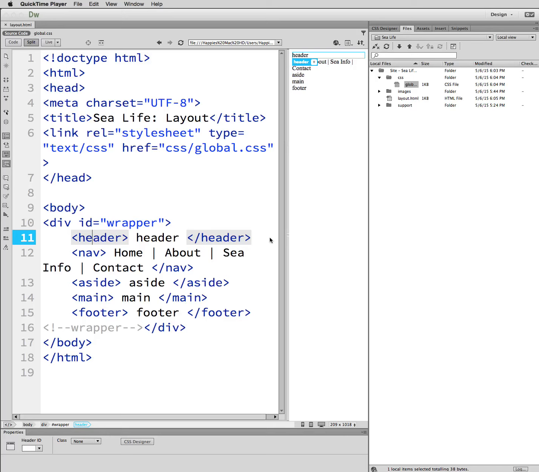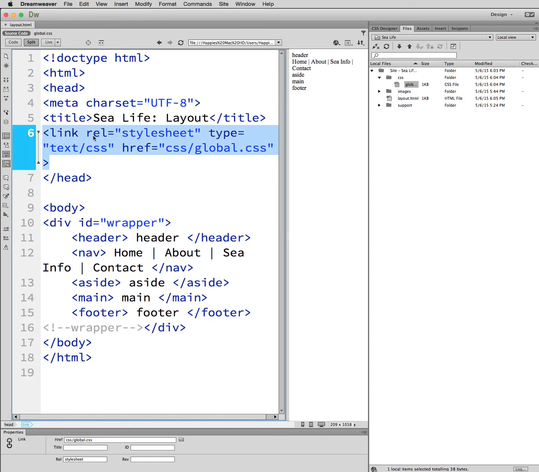Okay, so in our last recording, we did our HTML and we set up our structure for it, and we also set up our style sheet. We linked it to this document. So now, on top of our document, we should see our source code and the global.css up here inside of our layout.html document.